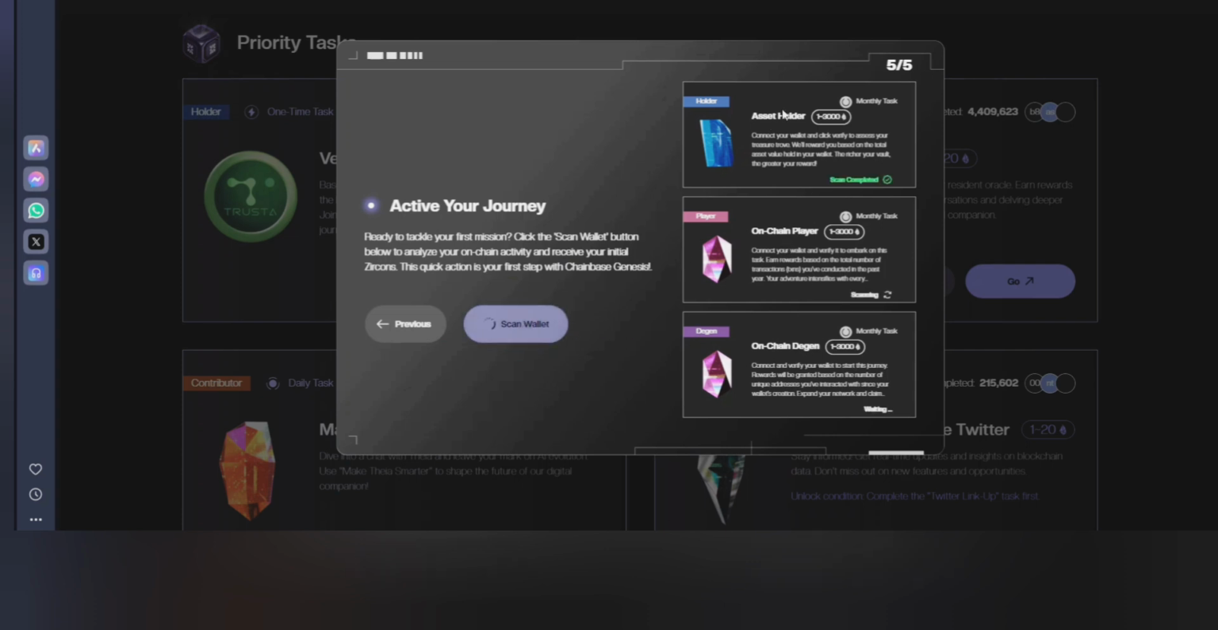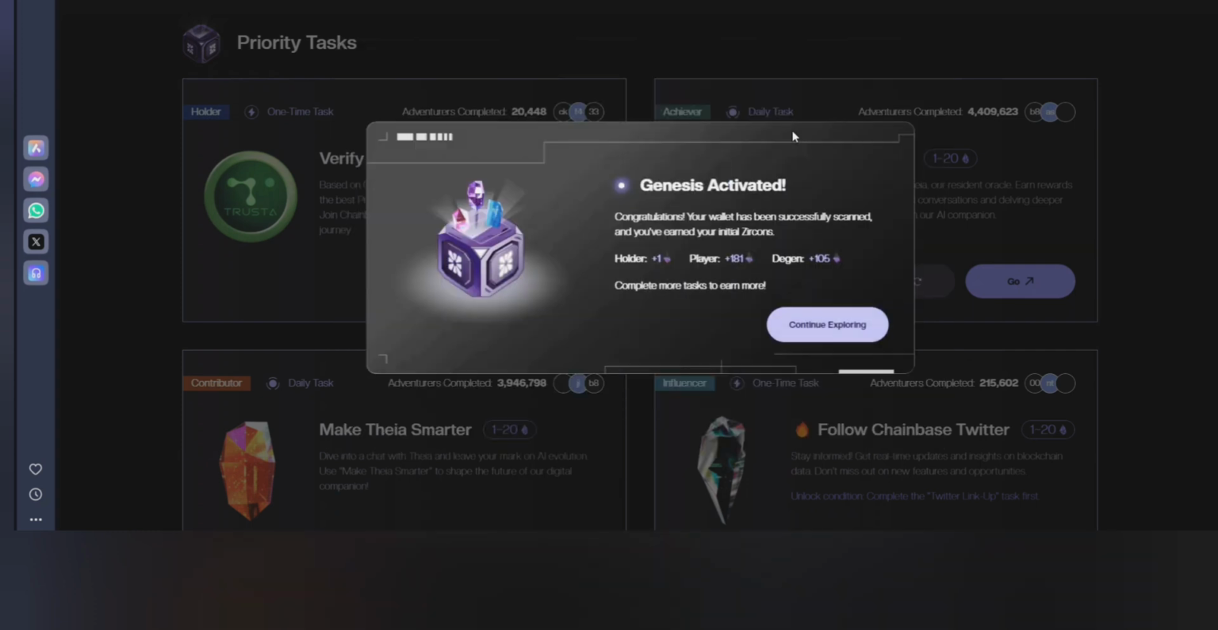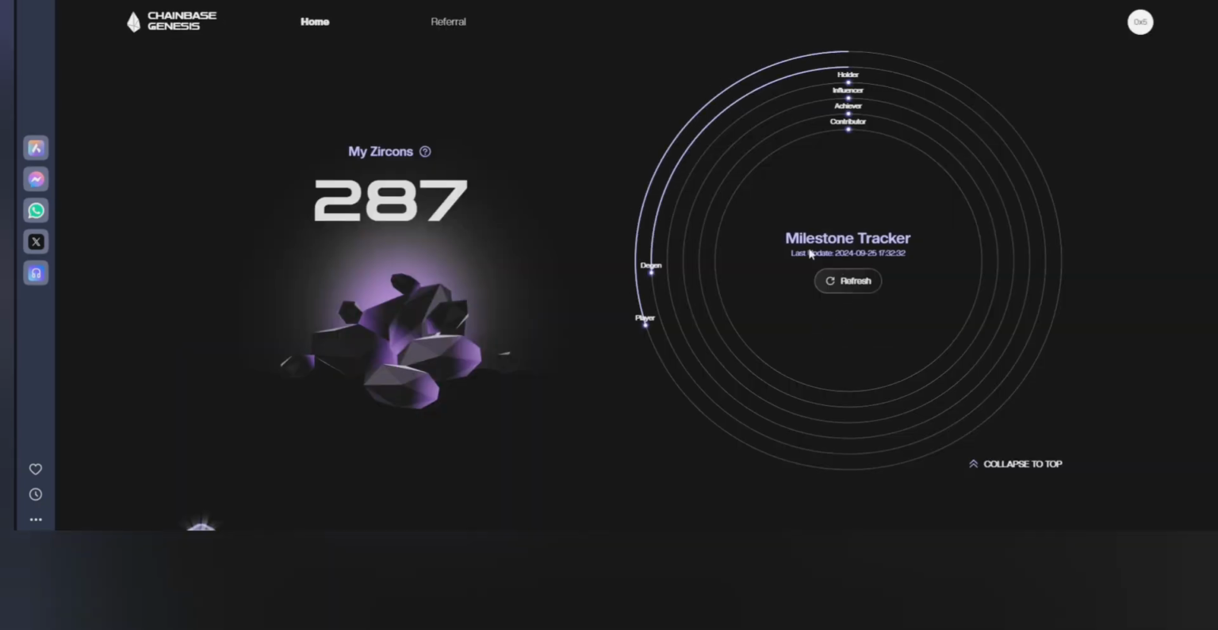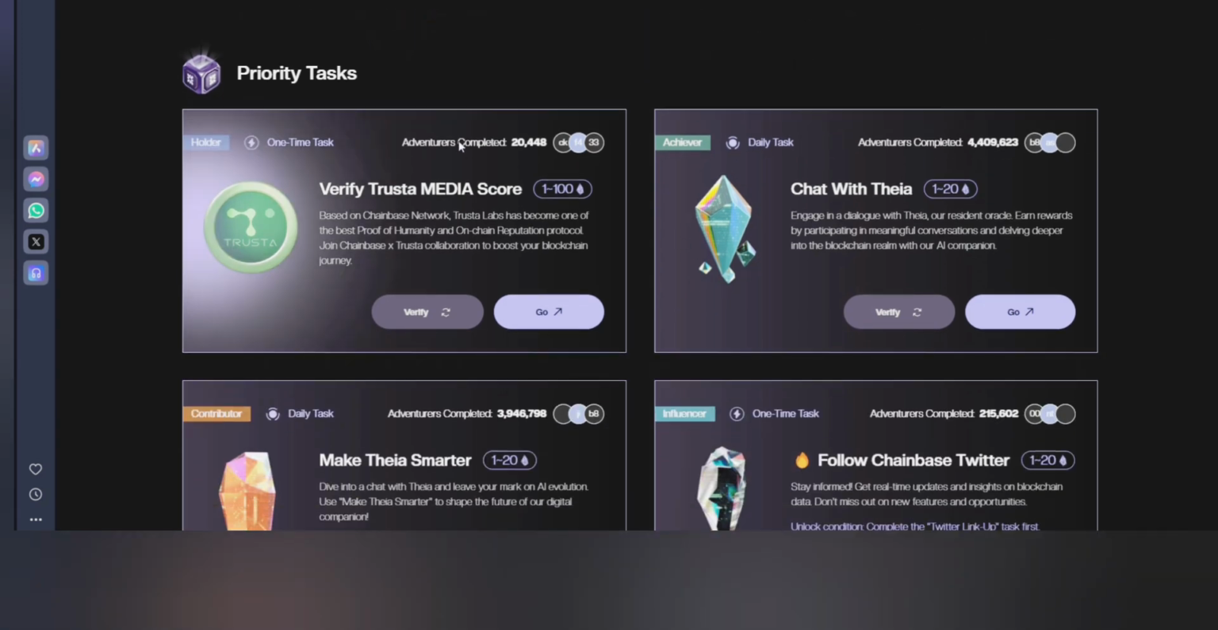You click on scan wallet, and this is retroactive. It scans your wallet for all the previous transactions that you have done on mainnet, and then it gives you an initial amount of points before you start doing the testnet task. Click on continue exploring to see the initial amount of Zircons that have been assigned to your wallet based on how active it is.